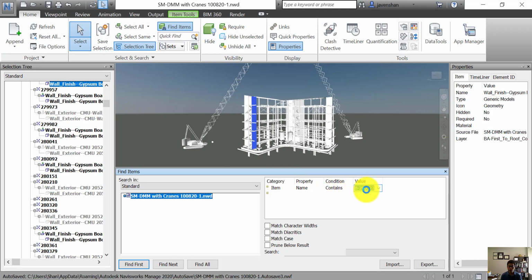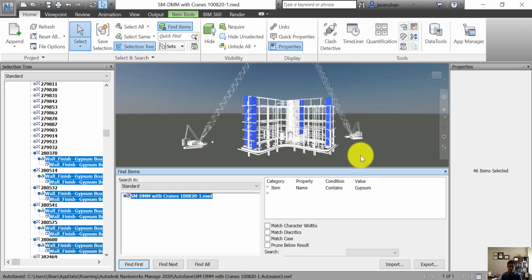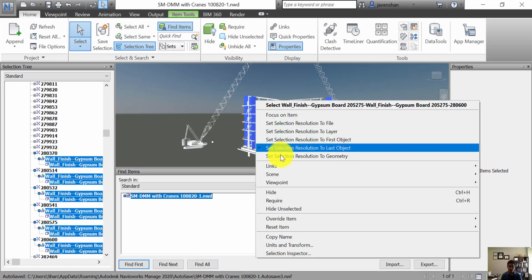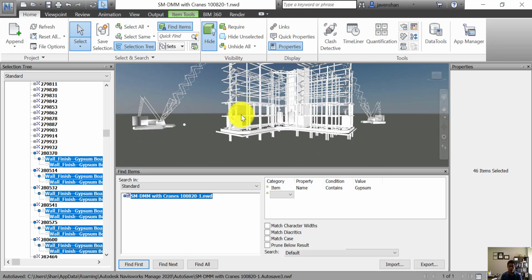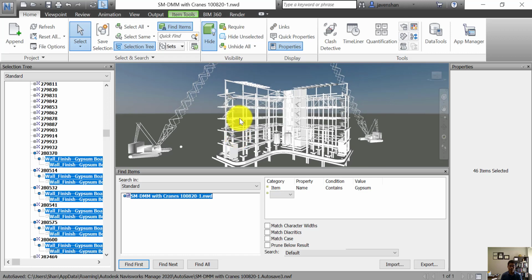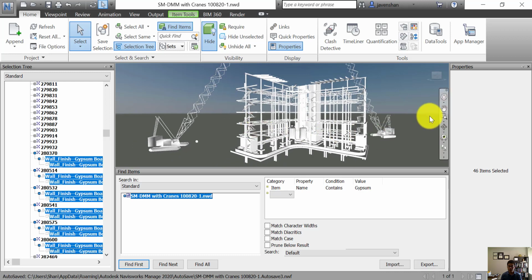Here I'm going to change the search to gypsum and find all. Right click and hide. If there are not a lot of elements, you can click one by one and get them hidden as well. I would just let you repeat the process. You can either select the elements individually or just use find items, type in some keyword and find all. I'm just going to stop here.